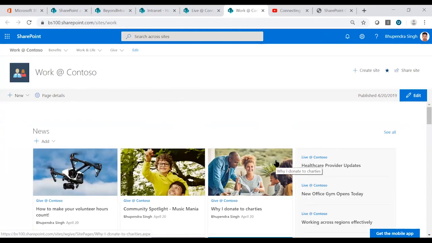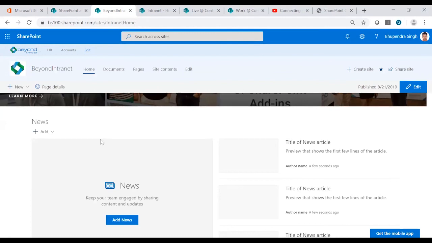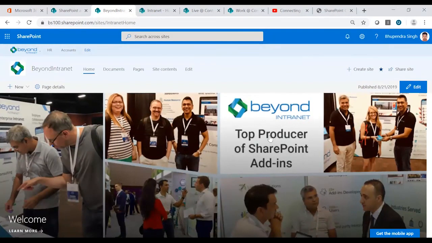You can select your own sections on your page. You can put your own web parts, and there are also options available to have custom web parts. For that, you need to contact a vendor and put your requirements to them so that they can create any web part and any solution on SharePoint for you. We are one of the top producers of SharePoint add-ins.